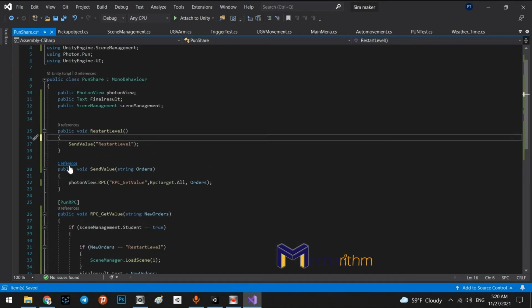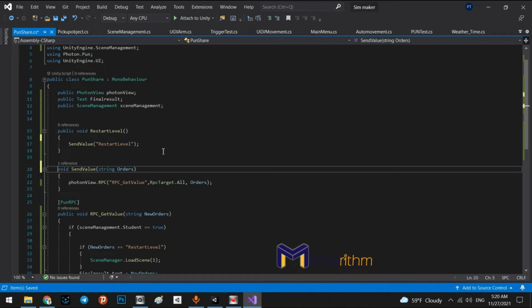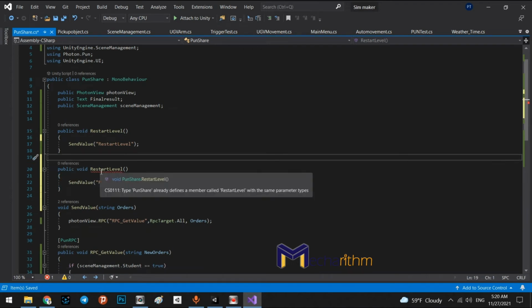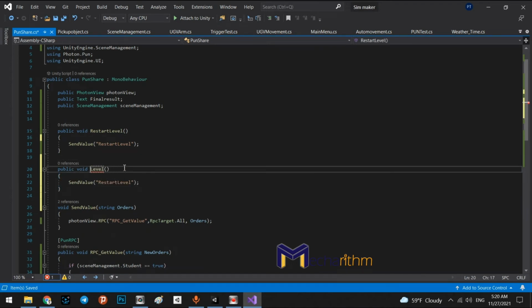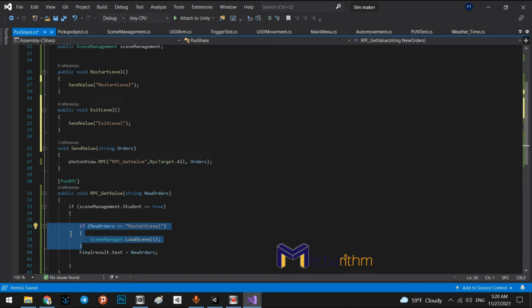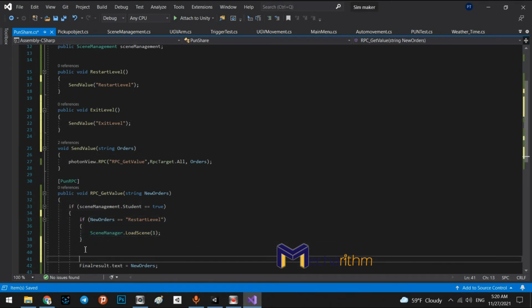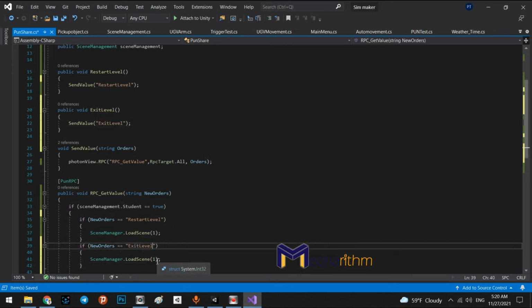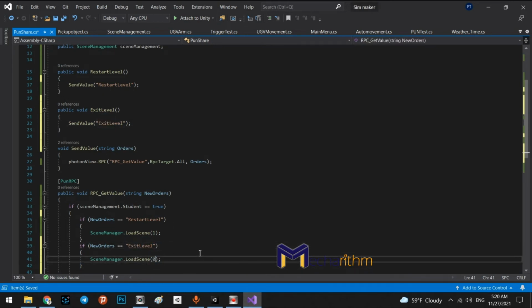Or for example, we can put it as a simple void. For example, another function for exit level, and we'll say exit level, and exit level for here, and try to load number 0, something like this.